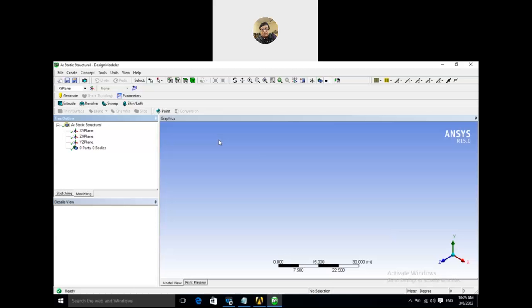Now, first you set the unit. The unit is here. It is showing meter. I should go to millimeter, because the earlier one was in millimeter. Now let us make some geometry.